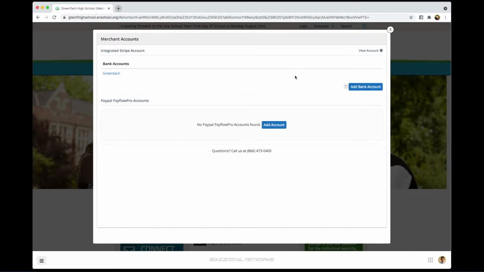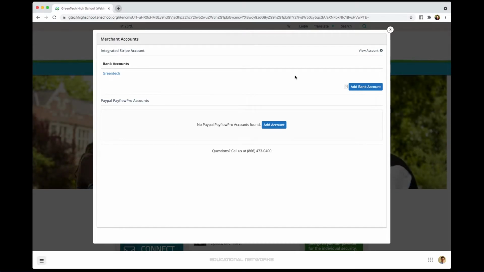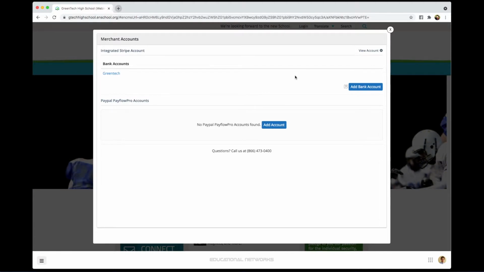This is beneficial to the different departments and different programs that you have at your school. This is going to allow them to conduct fundraisers using the donations module, or perhaps even sell event tickets using either the stores or the forms module.